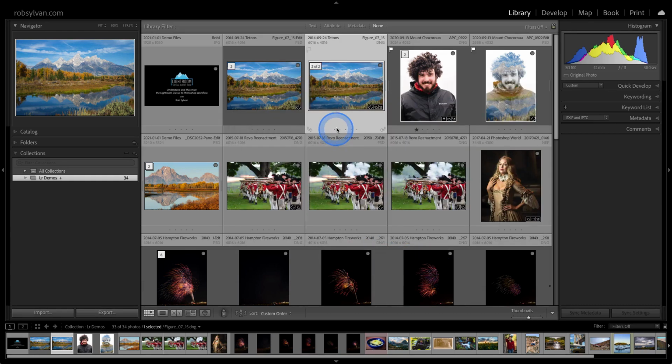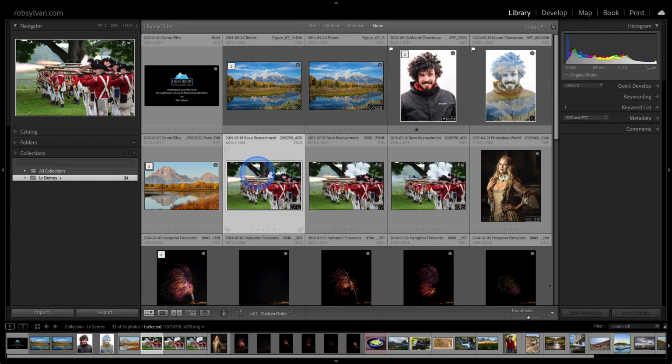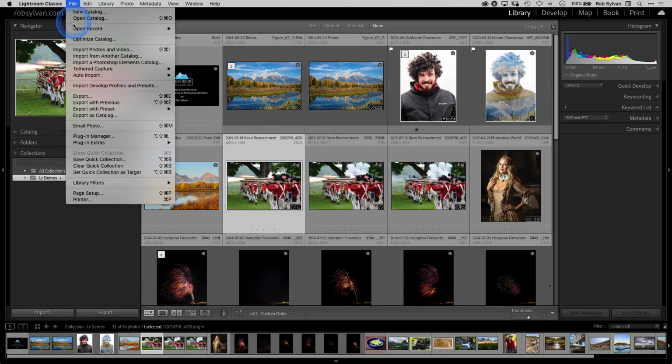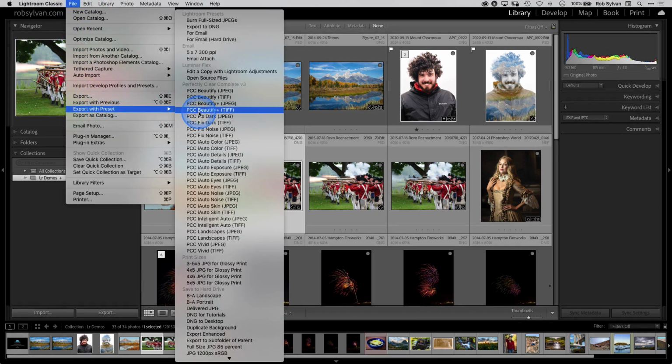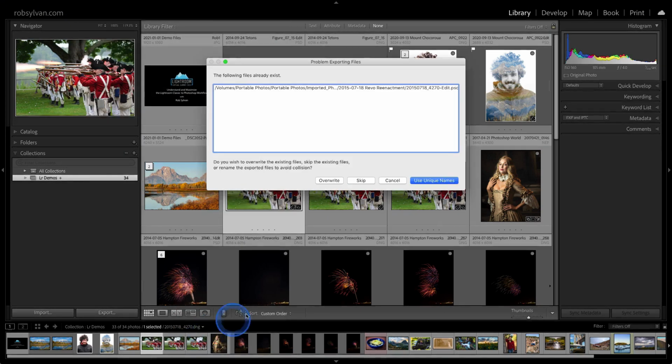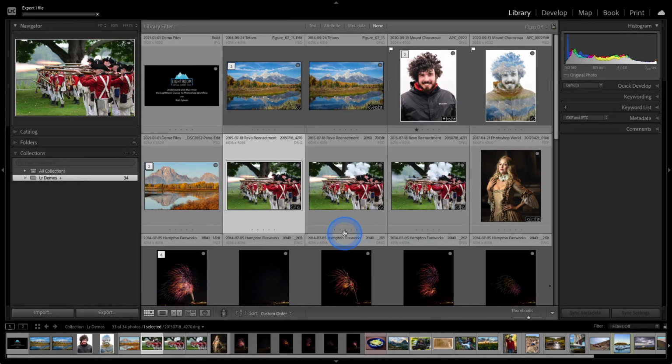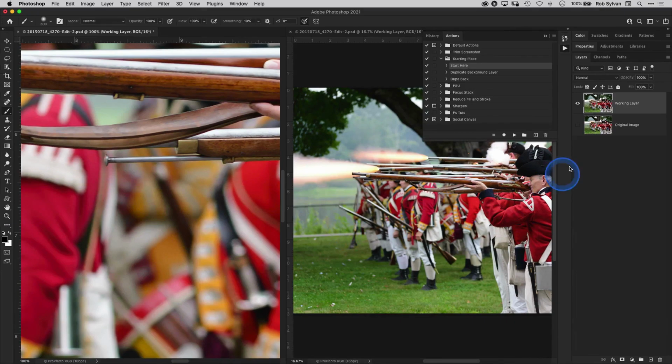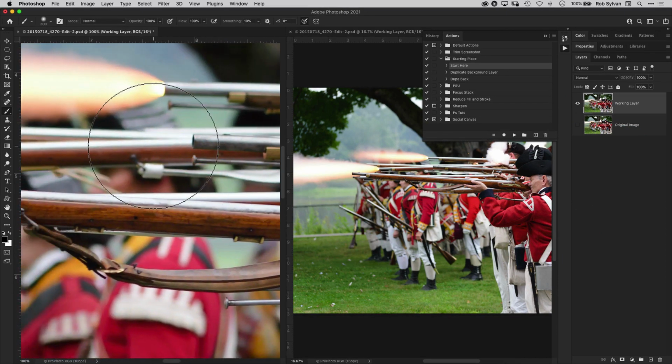So if I click out of that one, I'll just select a different photo here. I go up to my File, Export with Preset command. I can come down to my workflow set and choose my Photoshop Start Editing preset. I already got one of those. I've done this before. And when it opens up inside of Photoshop, it's all ready to go. My droplet's been run on it. I've got the views, and I can begin my close-up retouching or whatever it is that I'm coming in here to do.